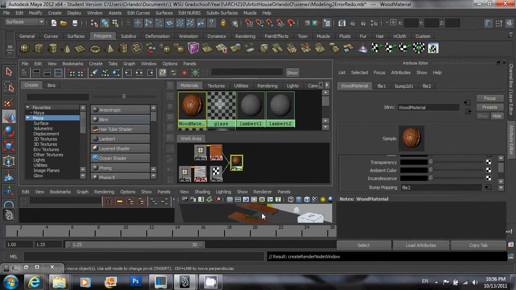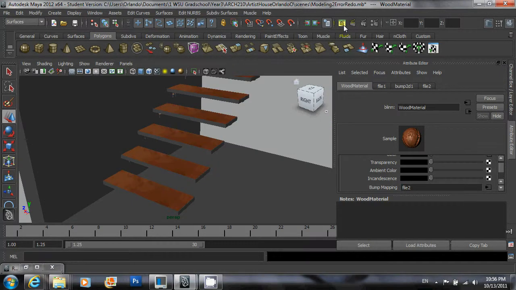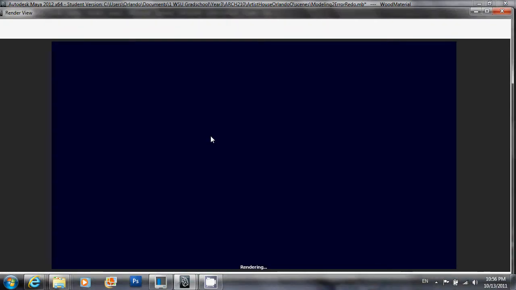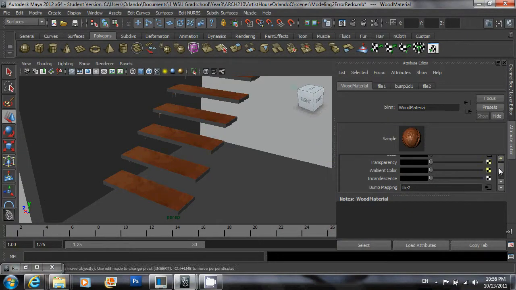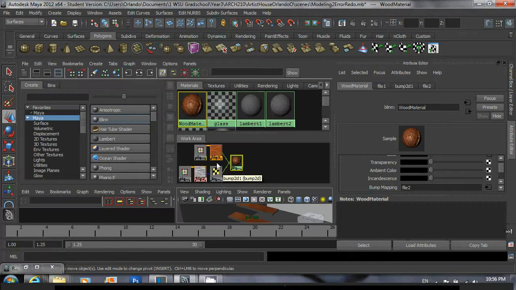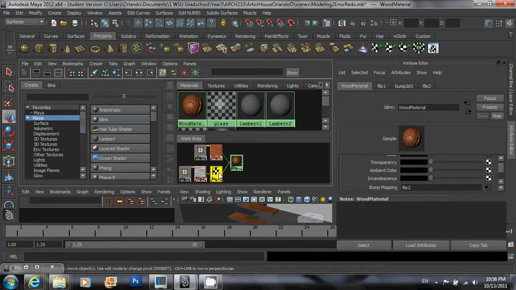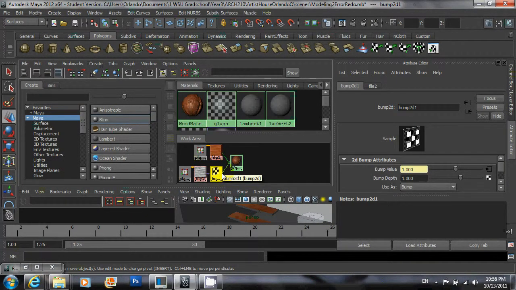And let's go ahead and render it now and see what it looks like. Okay, so it looks a little bit too bumpy. Unless you're going for the rustic look, this might be a little bit too much. So let's go ahead and go back to the Hypershade. Go ahead and click on this node, which is the bump 2D node, and change the bump depth. Change it from 1 to maybe 0.1.